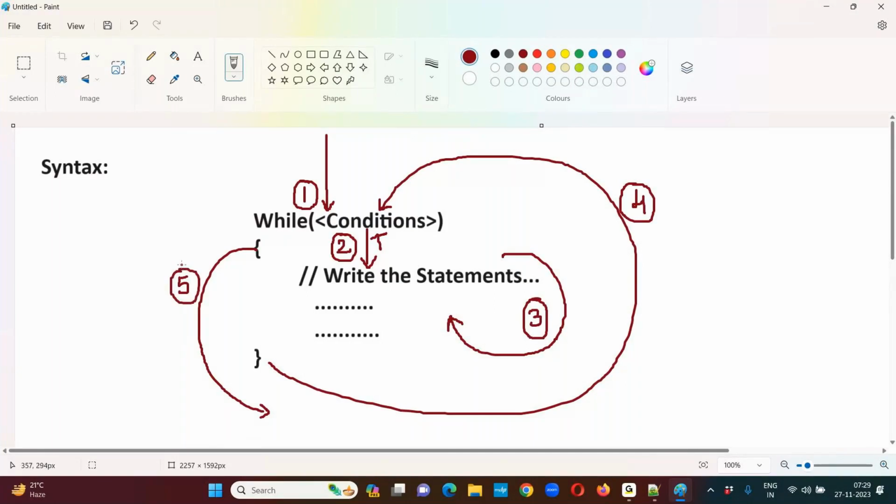This is the fifth step. So this is the flow of execution that we have as part of the while iterative statement. Okay, understood the flow over here? Initially, it will check the conditions first. If all the conditions are satisfied, it will enter into the block. It will execute the statements only once.